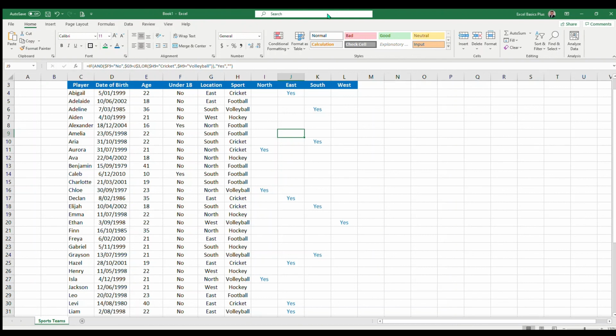That's it for today. I will do some more on the if and if and or separately, but that gives you a good insight into the power of the if formula and what things it can do.